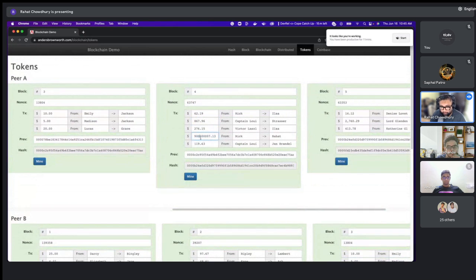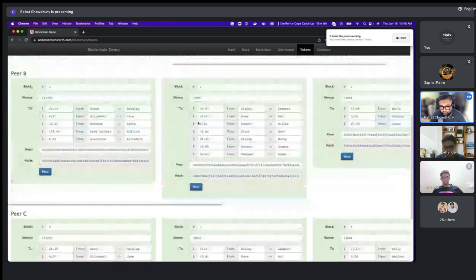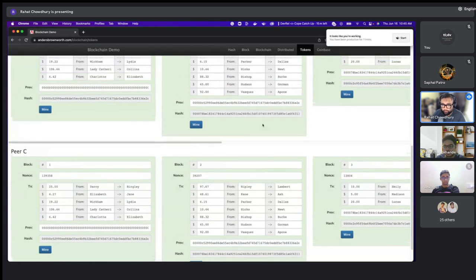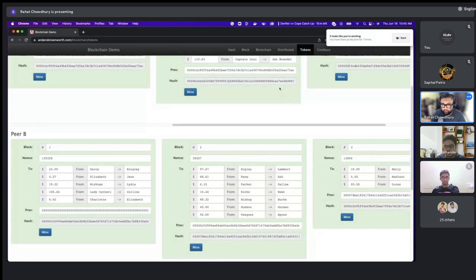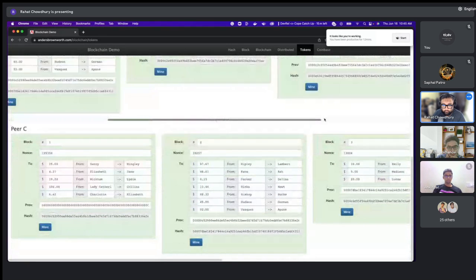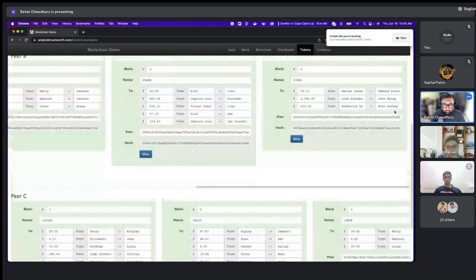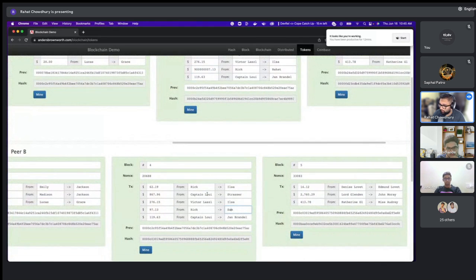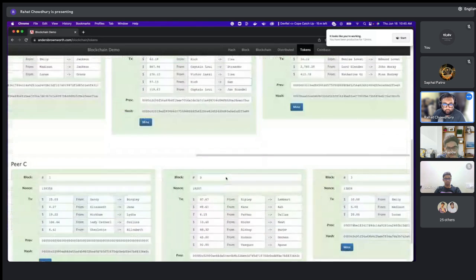If I were to go in and remine this and maliciously say that Rick owes me this much amount of money, the overall consensus of the distributed database says that no money was ever sent to Rahat. This amount of money was actually sent to whoever it was. Yeah. I think it's over here. Yeah, Rick sent money to Sam, not to me.